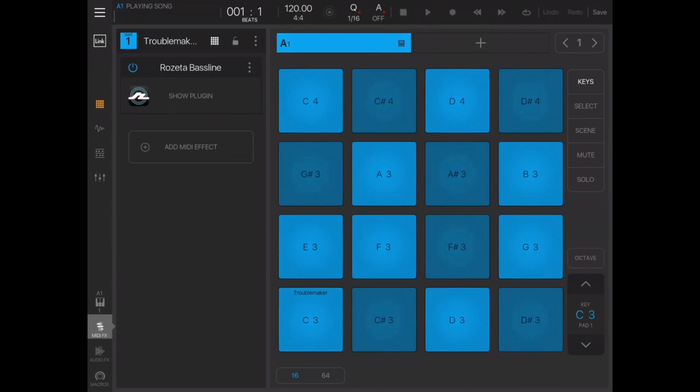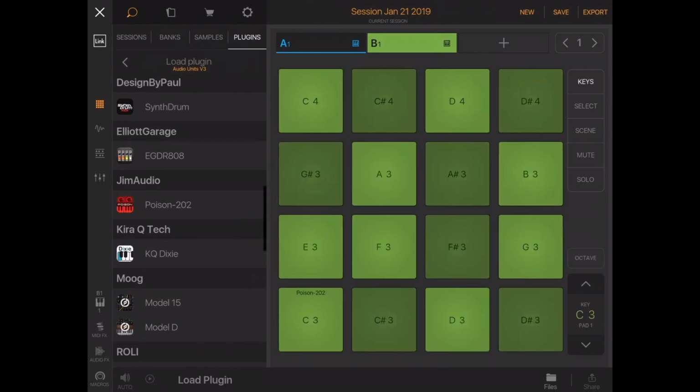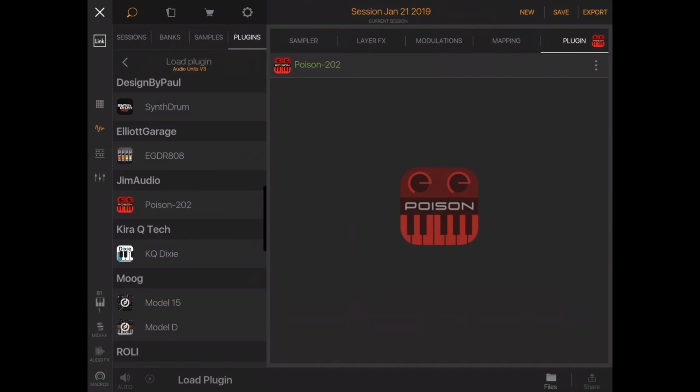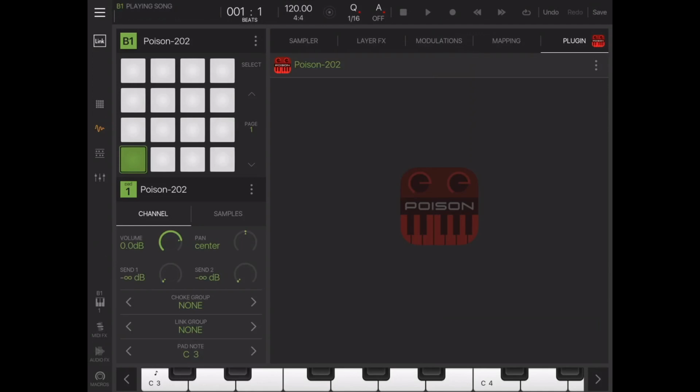Right, what we've got here is a bank set up for TroubleMaker. It's being triggered by Rosetta baseline. So what I want to do is create a new bank, and I'm going to bring in Poison 202 onto this. Quickly, I'm just going to turn down Poison 202 a little bit, just so it isn't overpowering everything we're doing. Now, what I want to do is I want to have the baseline generator sequencer also trigger Poison, so we've got the two synths layered up, but they're on individual tracks in the arranger.